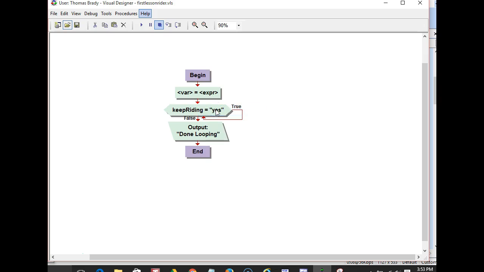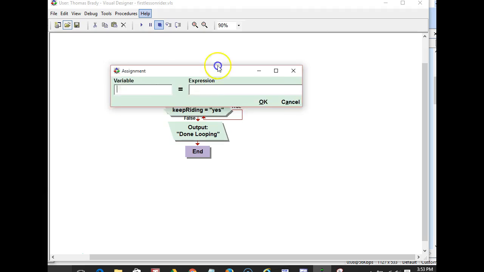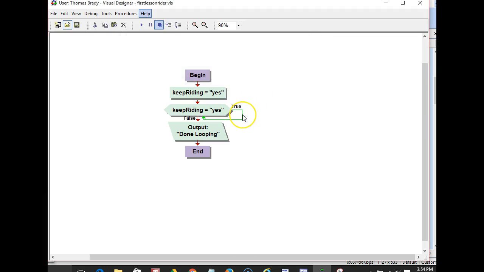This is called initializing the loop, and that is making a true statement so that it will step into the loop. So keep writing equals yes. That's what we have to put here. It has to be exactly the same. Keep writing, and I'm going to assign to that place in memory yes. So now yes is going into keep writing, and then it's going to see, is yes in keep writing? And of course it is because I just put it there, which means we'll be in the loop.